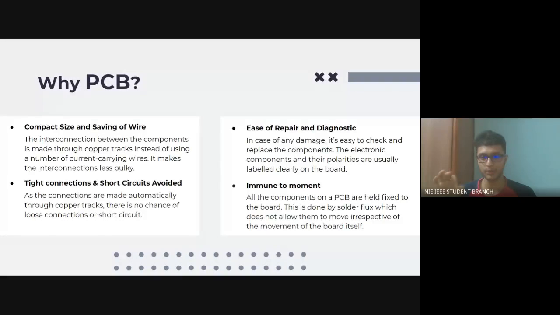They're immune to movement. Basically, how is this done? This is done by solder flux, which does not allow them to move irrespective of the movement of the board itself. Unless the board moves, these components don't move at all, because they're already soldered or held fixed to the board.